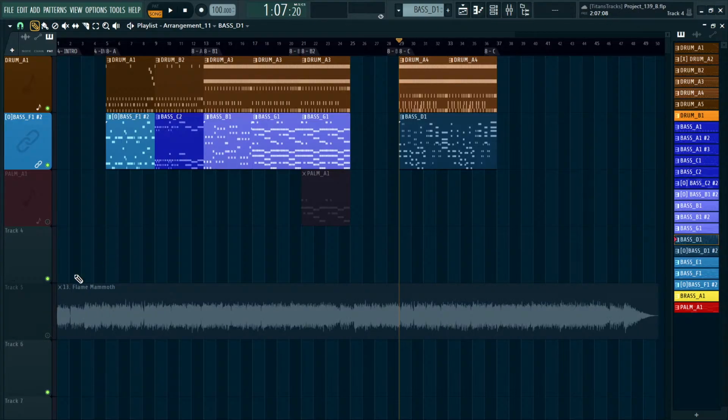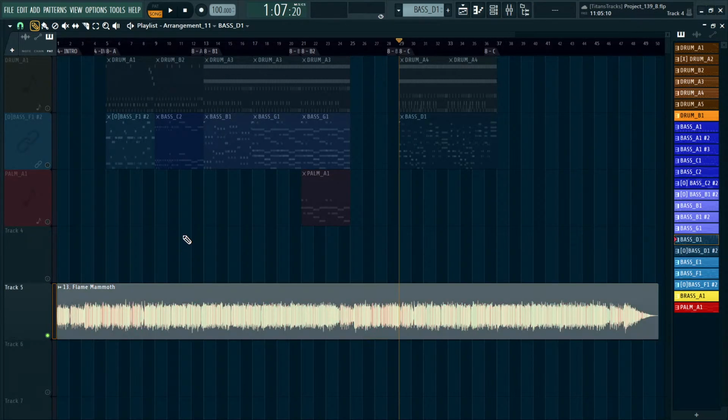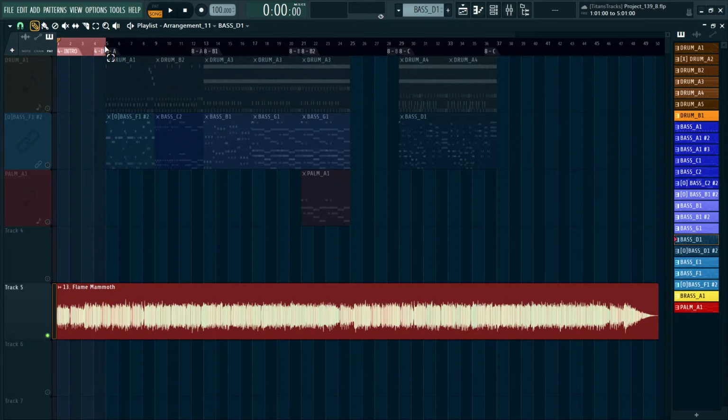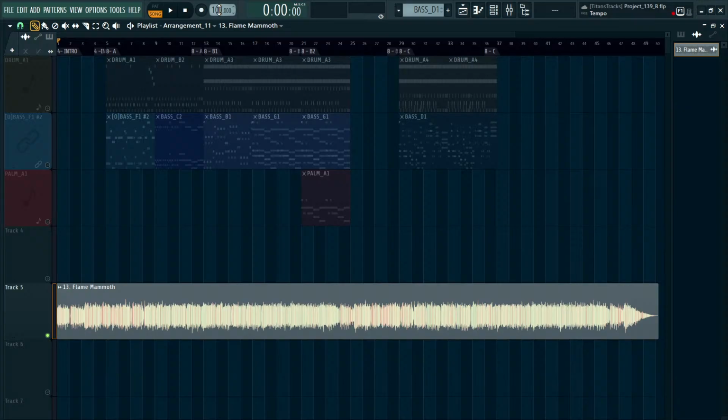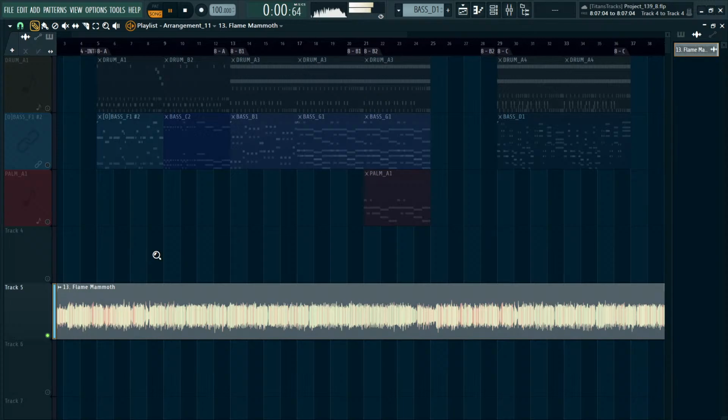So let's listen to Flame Mammoth. Like I said before earlier in the stream, this is not representative of my structure that I did. It's because the tempos are different. This is like 170, or whatever it is, and this is 100. But just listen with me, and you can kind of pick up on it.